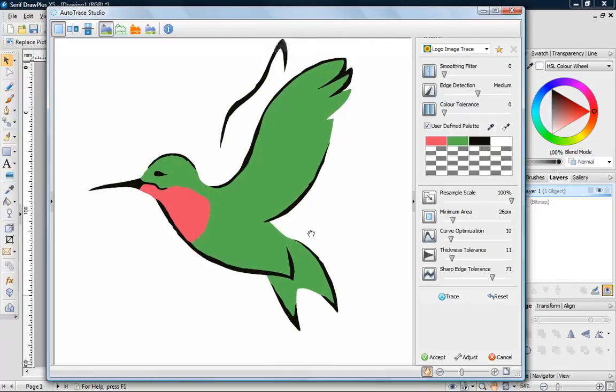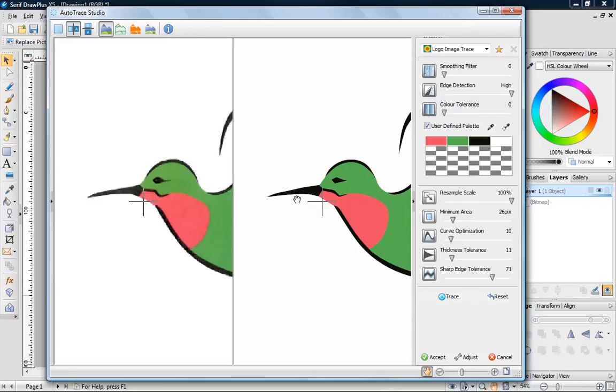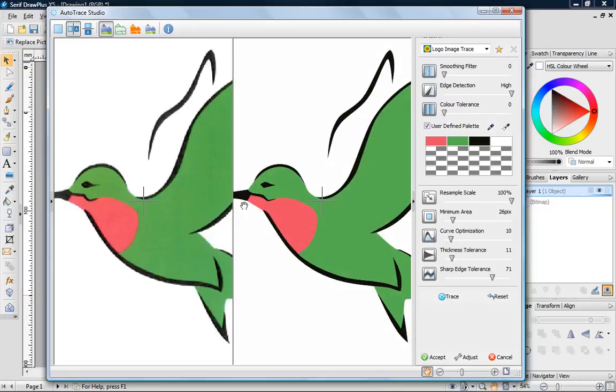Now I can tweak the various controls until I get the desired result. This is a bit of trial and error, but a good place to start is by making changes to the edge detection control. I'll increase it. Now I'll click Trace to test new settings. That's much better. The view buttons at the top of the studio make it easy to compare the original with the traced vector. I'm happy with that, so I'll just click Accept.